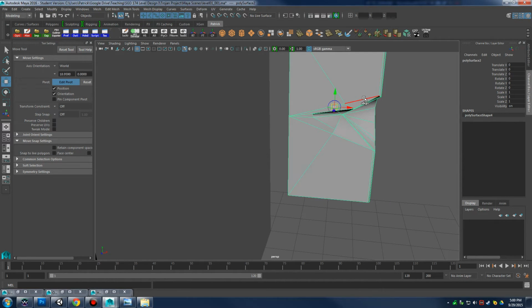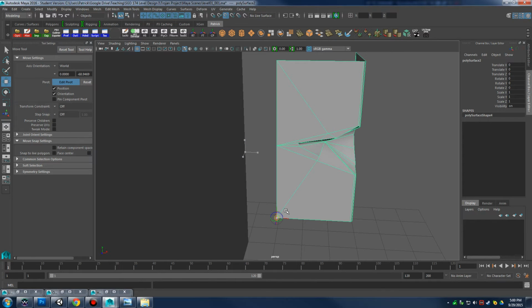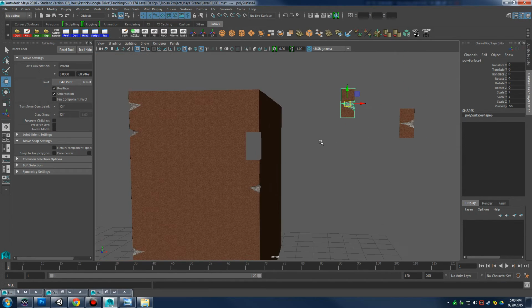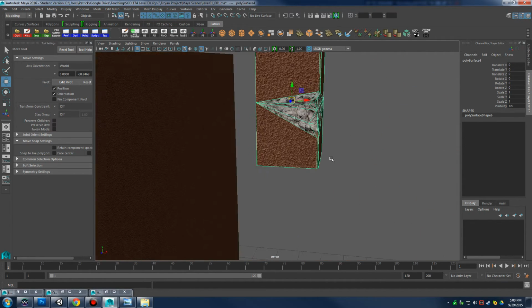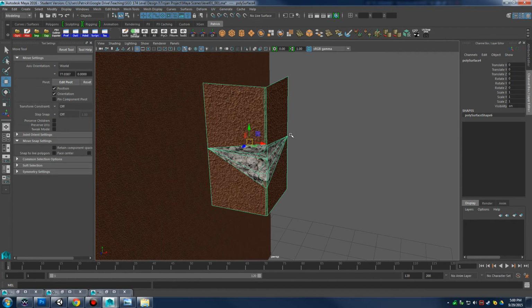Hold down D for pivot, V is vertex snap, left click and drag. Actually, make sure you don't hit the axis here. We only want to mess with the pivot. And I'll put that one right there, I reckon. I want to bring up my color so I can see what I'm doing. We'll get this tall one up top, and we'll bring it down to the bottom again.